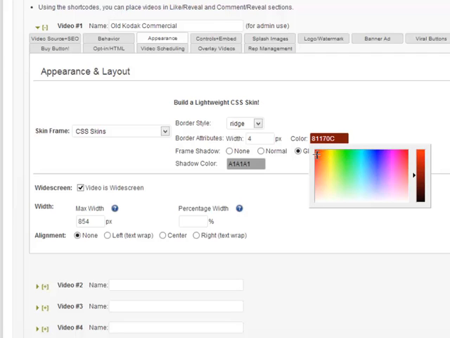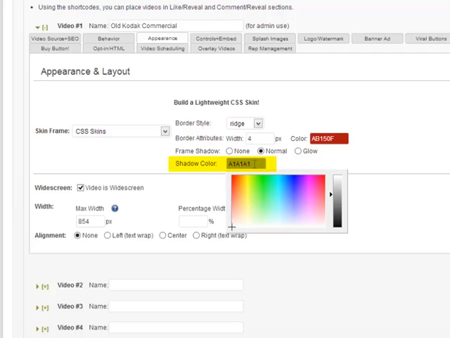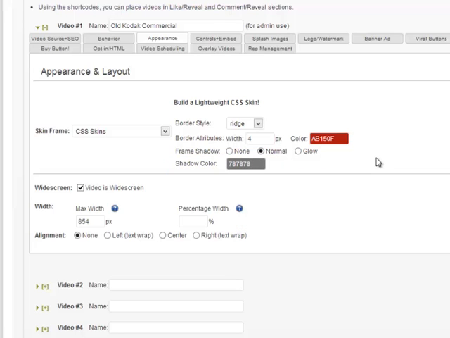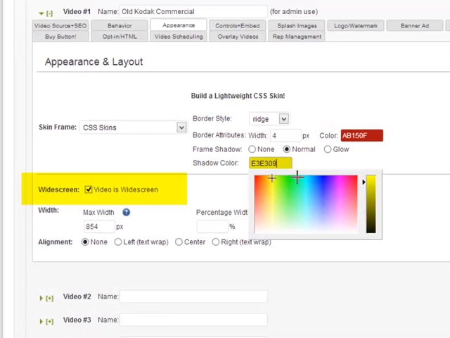You can then choose a frame shadow style. Normal will make a shadow cast to the right of the frame, and glow will make a shadow behind it that's even all around the video frame. Last, click the shadow color field to pick a color for your video frame shadow. Here's another tip. If you have a site with a dark background, choose yellow to make your video look like it's backlit or glowing.